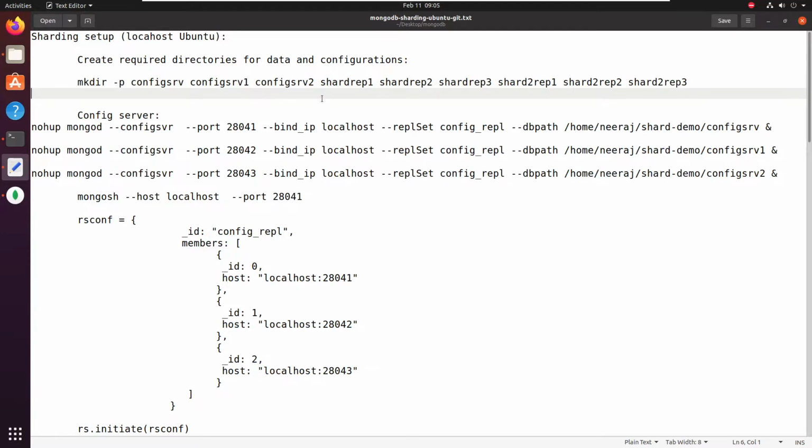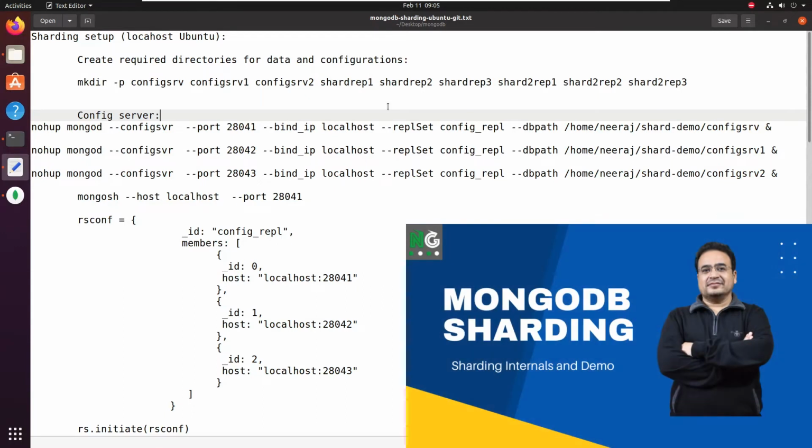One thing, if you're not aware of all these config servers, shard replication servers, right, you can watch my other videos in the MongoDB Sharding series. Those will help you get theoretical concepts on MongoDB Sharding: what is MongoDB Sharding, what components MongoDB Sharding has, as well as all these concepts, like how to select a shard key, that you will find in my previous videos.